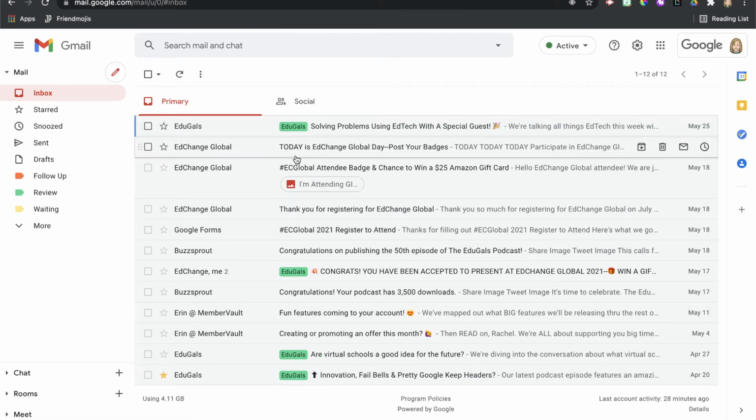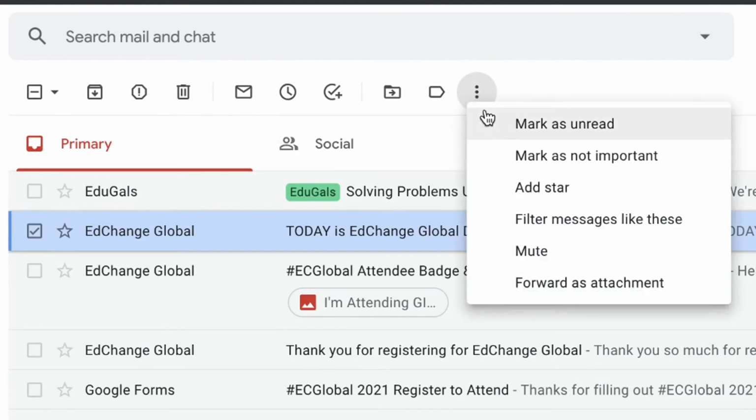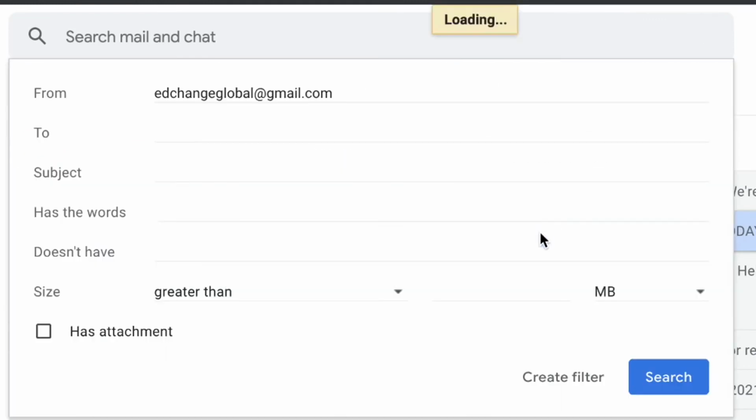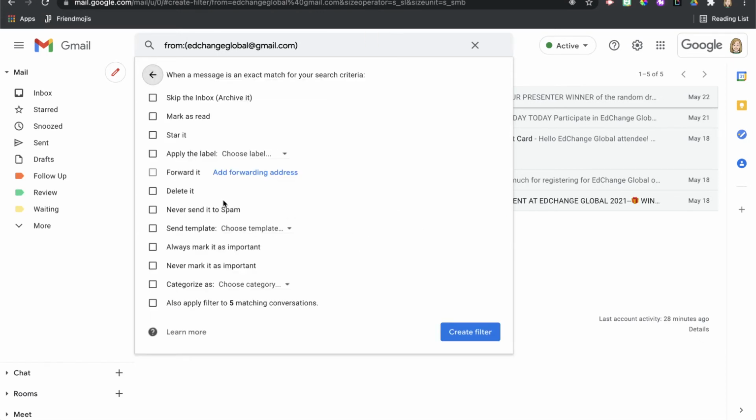Another quick, easy way to create filters, if it's really specific to an email, so say from this EdChange Global, I want to create a filter. I can check off the email, and then if I come up to the three-dot menu, I can go to filter messages like these. And so this is a quick way if you're looking for a very specific kind of label. So it's pulling out some information for me. I can add more terms and different things to the search itself. And then again, I can create the filter.